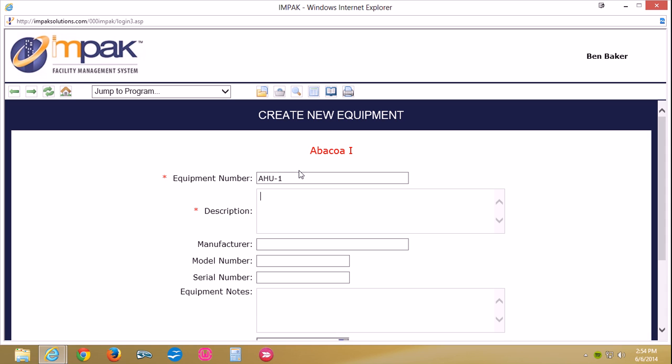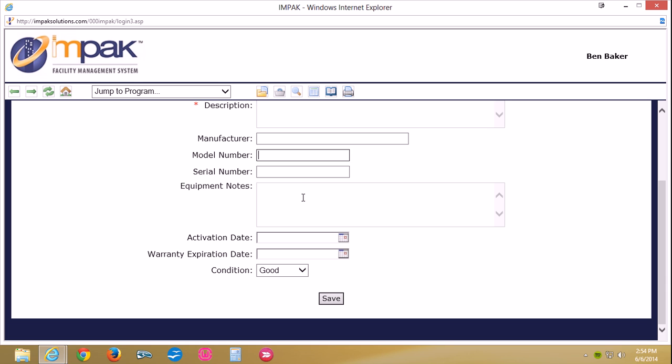And then in the description, this is where you're going to actually spell out air handling unit number 1. You can also enter a manufacturer, a model number, serial number, as well as equipment notes, which is good for if you have filters, belts, or a type of oil that you use on a piece of equipment. That is a great area to put that. You can also do an activation date and a warranty expiration date as well.